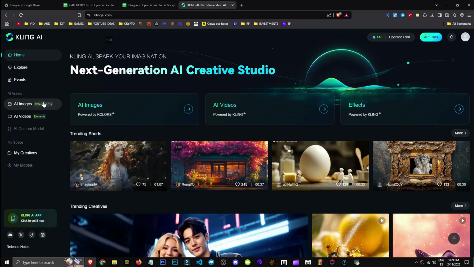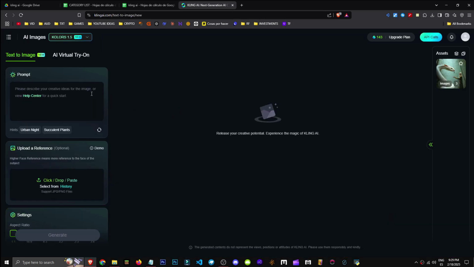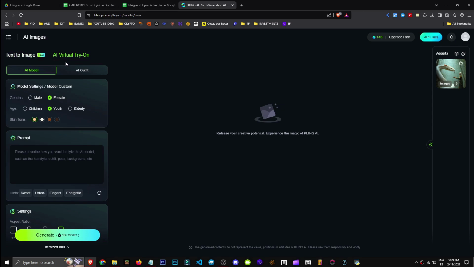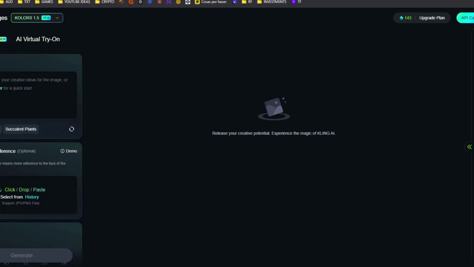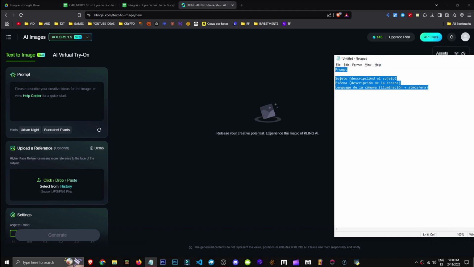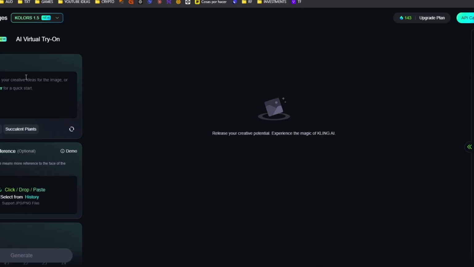Alright, let's start explaining how to create high quality images with KLING AI. First, we'll head over to AI Images, to the Generate Images section. We have different types of image generation options. There's text to image and AI virtual try-on for testing models or outfits. This allows us to generate exactly that. We'll use text to image, which is probably the most interesting option. Since we're creating an image, we first need to specify a subject and scene, then describe the camera, lighting, and atmosphere. Let's start with the subjects, always in English.